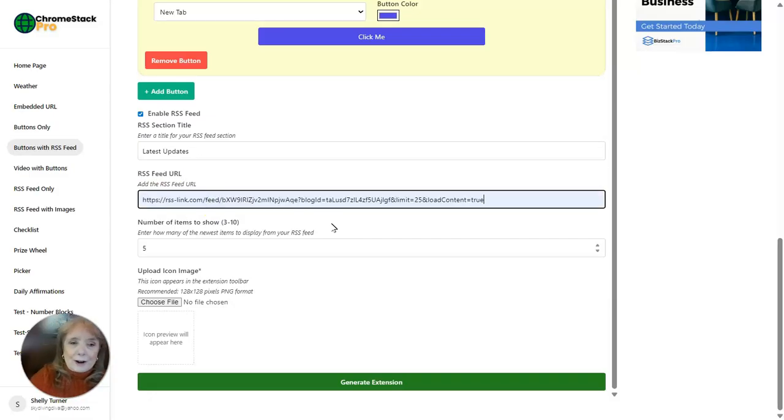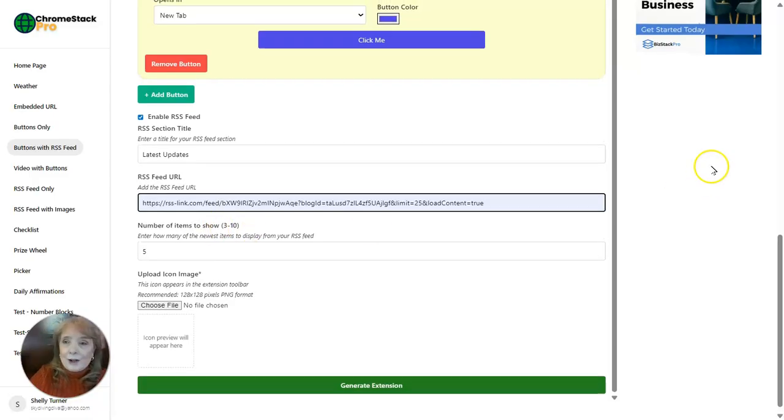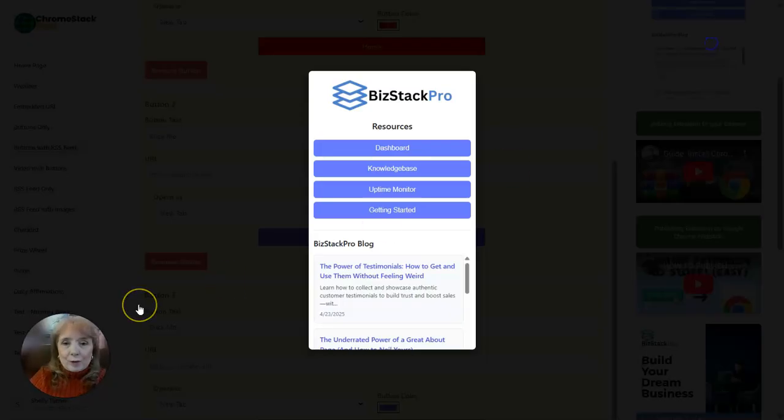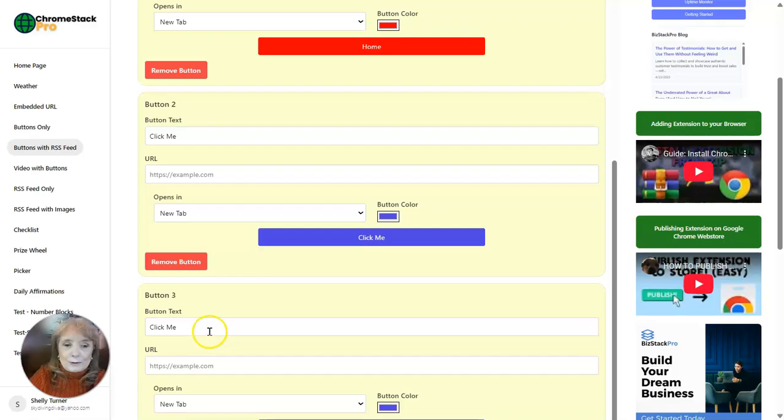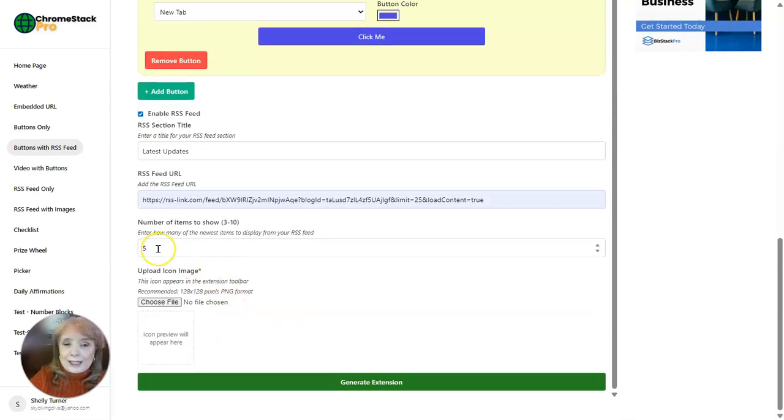Once you add your RSS feed URL, then you need to decide how many of the items in your feed do you want to show. And this number can be anything between 3 and 10. What that means is when you are showing your Google Chrome extension, how many of these feed items will show. And these will be the newest items from your blog. Remember, you can choose between 3 and 10.